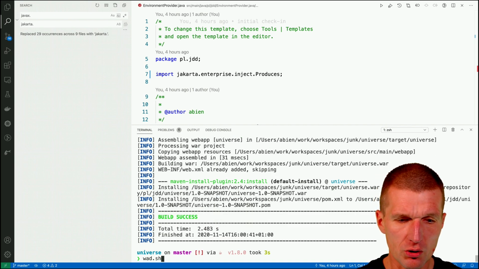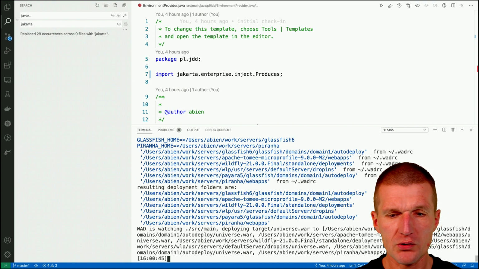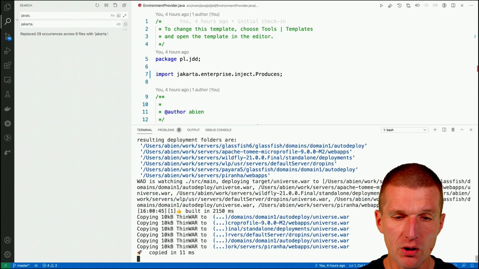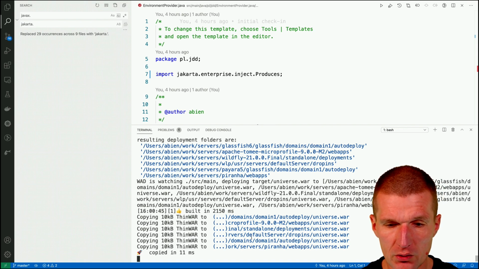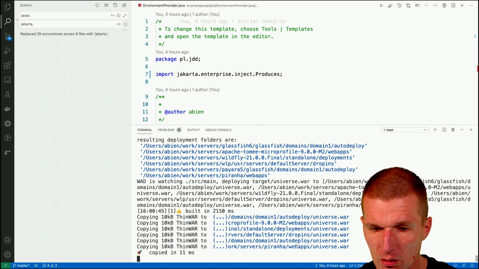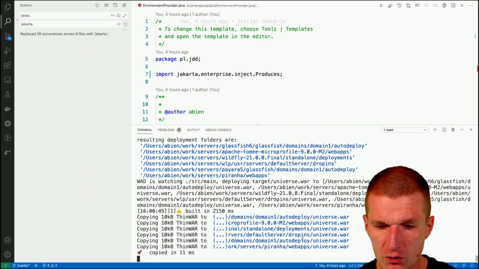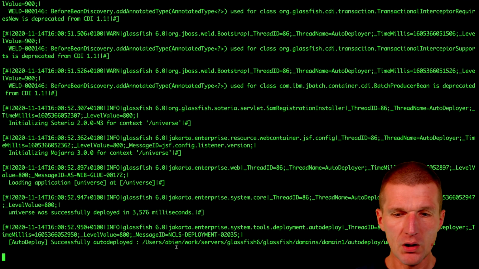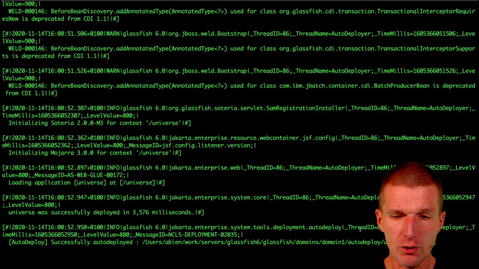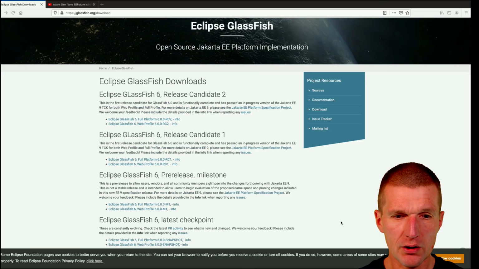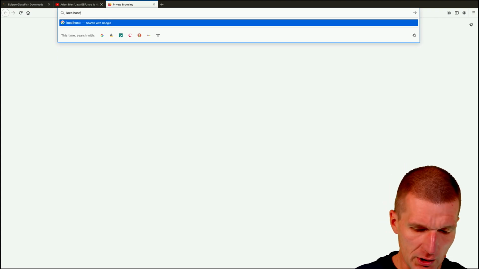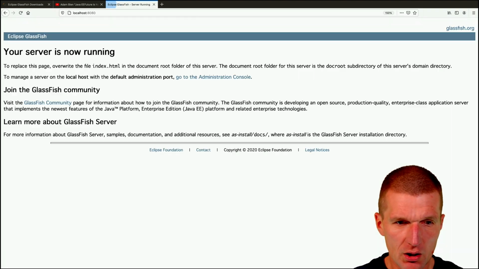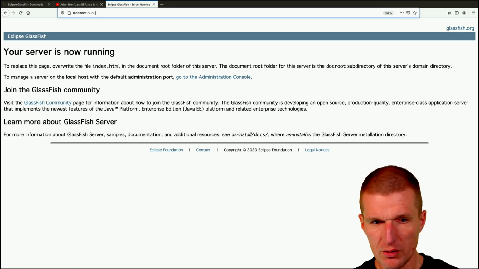Yes, and then I would launch the deployment, which deploys the application to all available servers, and one of them is Glassfish 6. I think it is something with auto deploy. I think this one. Okay, now the application is deployed to Glassfish 6. And let's take a look here. What I would like to do is to use port 8080 first. So we should see Glassfish, and yes, there it is.